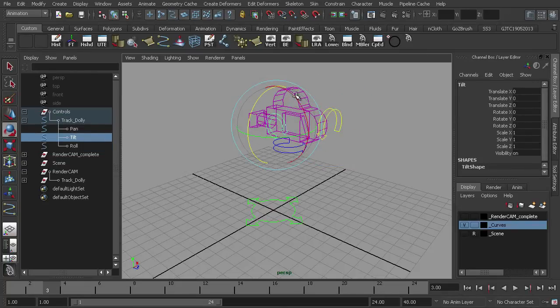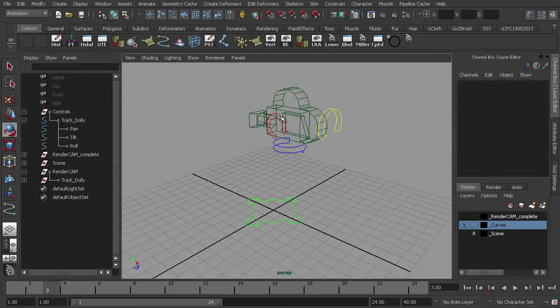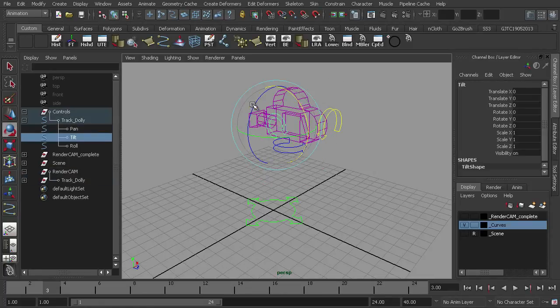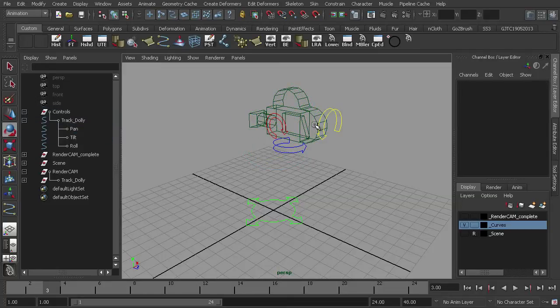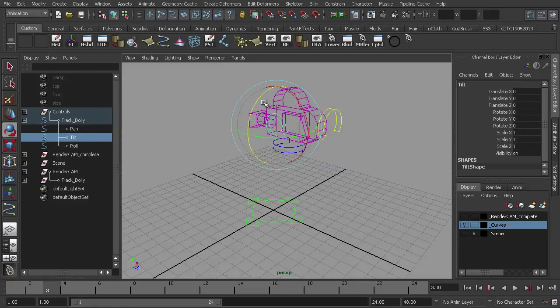Okay, so there's one last thing that we need to look at, and that's actually locking down the controls. You'll notice there I accidentally rotated the control in the Z-axis. Now that's not doing anything. So if you were, for example, giving this to an animator to use, you would need to lock these off just so that they don't think the control can rotate in a way that it's not supposed to.